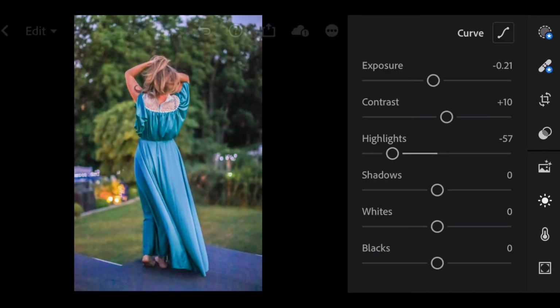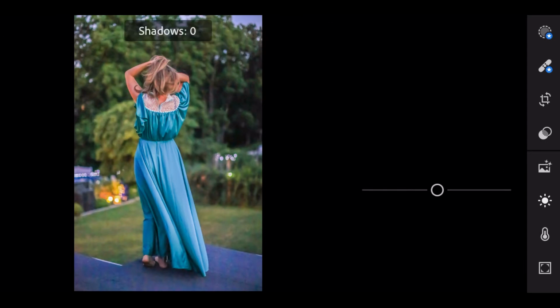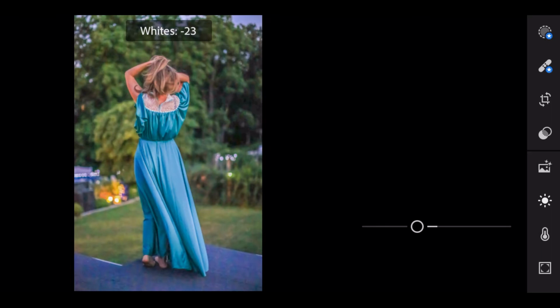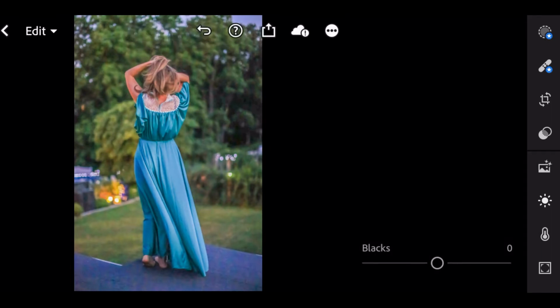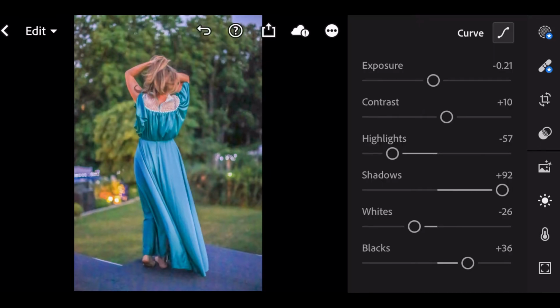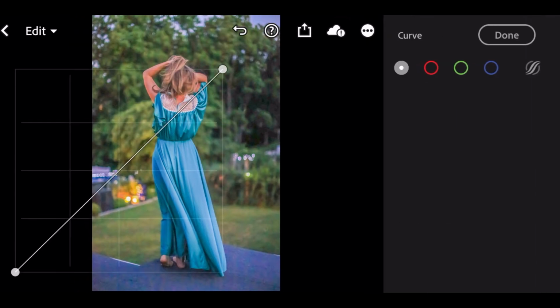Highlights 57. Shadows +92. Whites -26. Blacks +36. Go to curve. White.